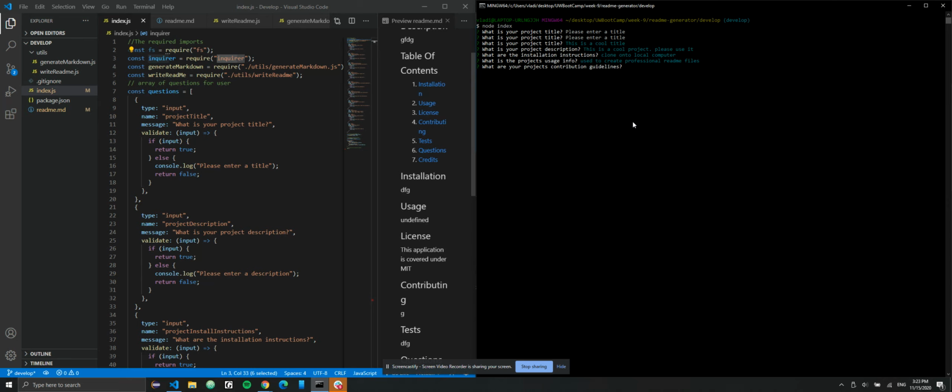Contribution guidelines. Here we're going to provide NA because we don't want anybody to contribute to this project. Project test instructions, clone and run node index to verify it is working. Who contributed to this project? I'm going to insert my own name since I'm the only one that worked on it.